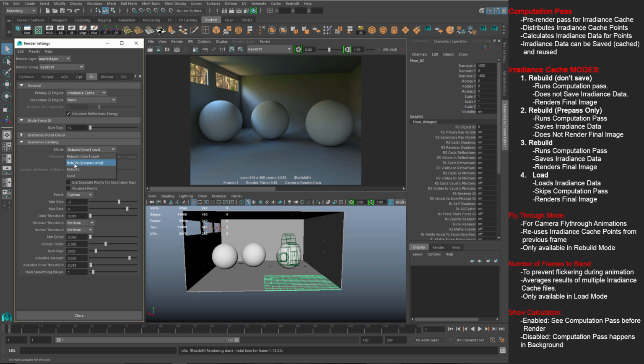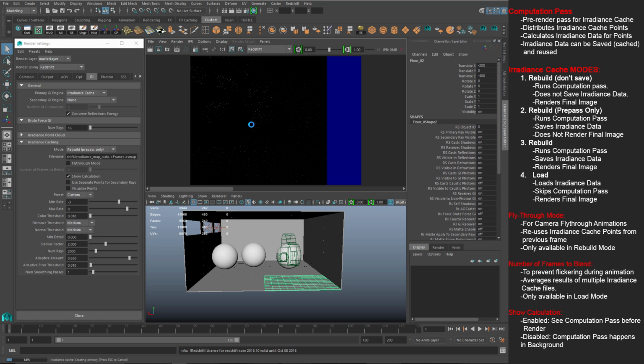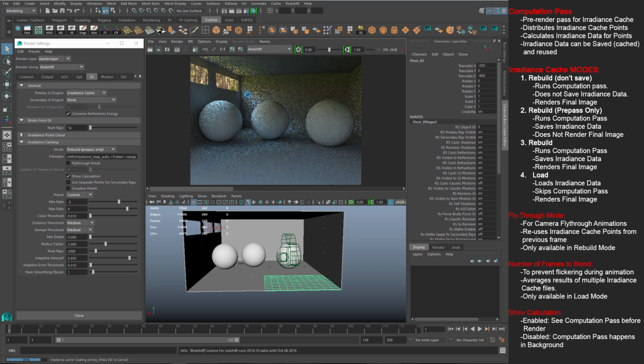We can see that this next mode is rebuild pre-pass only. What this does is it will run the computation pass to determine and calculate our irradiance points, and once that pass is done, instead of moving on to the actual final render, it'll just stop like this. Pre-pass, save that. So we see the computation pass going, and typically as soon as that computation pass is done, it just jumps right into the final render. But again, when we have rebuild pre-pass only, it just stops. However, this time it actually will save the data from the calculation pass.